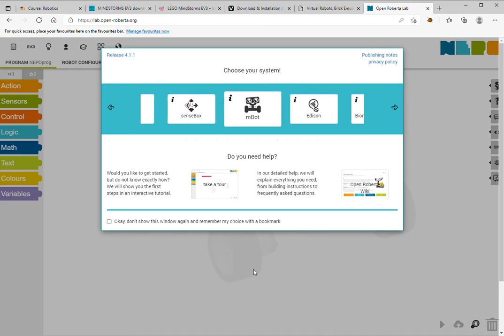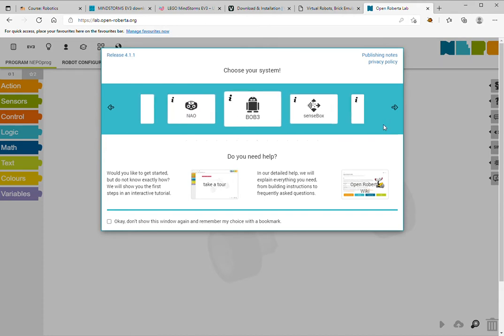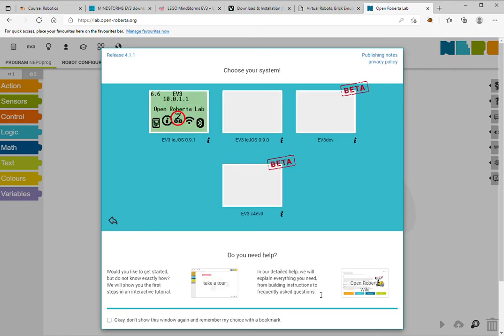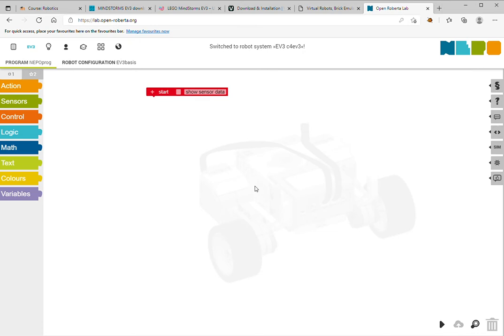Welcome to the online robotics course using OpenRoberta Lab. We're going to start with a short introduction into how to log in and how we're going to be using it. When you arrive at the openroberta.org page, you'll see this screen which is asking you to choose your system. We're going to choose EV3. You can move left and right through these until you find EV3 on that toolbar there, and you click on it. And we are going to use the beta version down here of EV3, C4 EV3. We click on that. This sets us up for our environment.